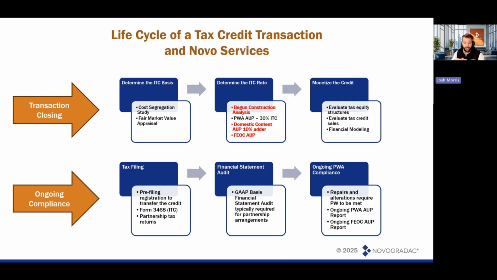And then if you have a partnership arrangement, it's likely that your stakeholders might require a GAAP basis financial statement audit. We are fantastic auditors here, and we can help you with that and provide an efficient process there. And then ongoing compliance, we help with PWA, AUP reports, and FEOC AUP reports on an ongoing basis, as that compliance doesn't stop when you close the deal. You have to continue that compliance throughout.